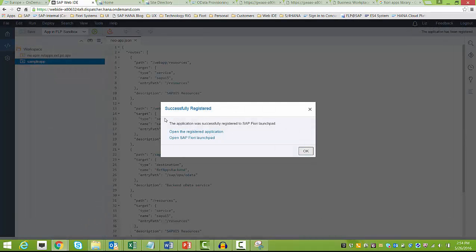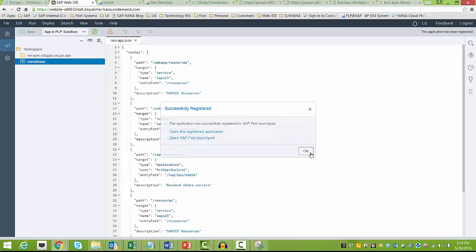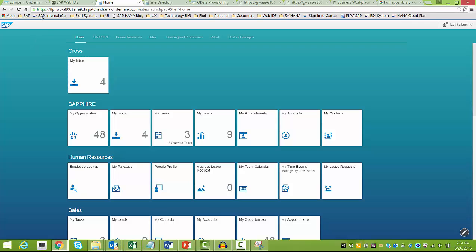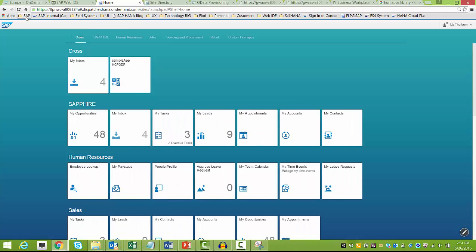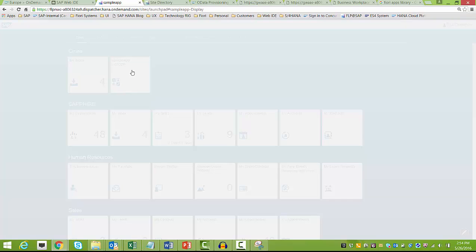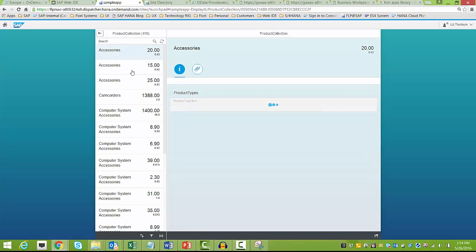And I can see that my app has been successfully registered. I'm going to choose OK here, and I already have my Launchpad open. So let me just give it a quick refresh. And now you can see here are both of our apps using HCP ODP: my Fiori Cloud Edition app out of the box that I switched the backend data from, and then the sample app that we just created in this video.